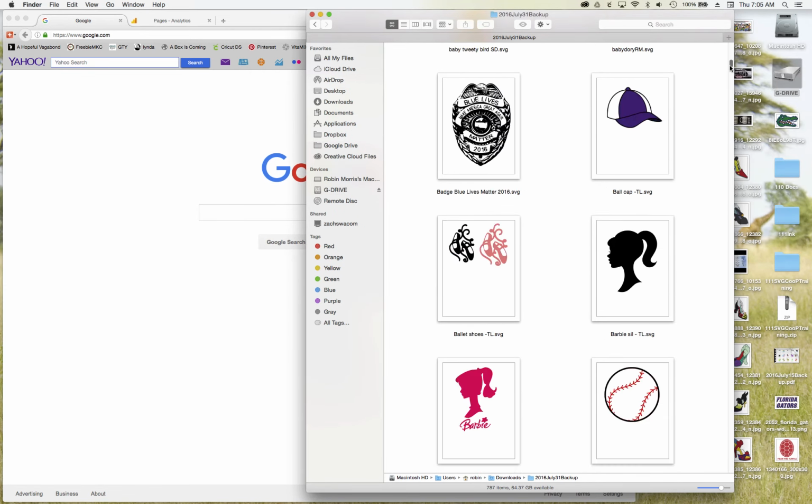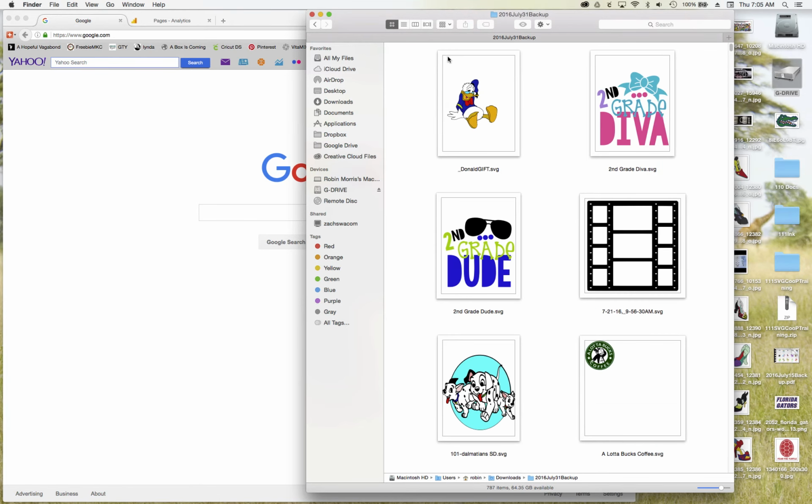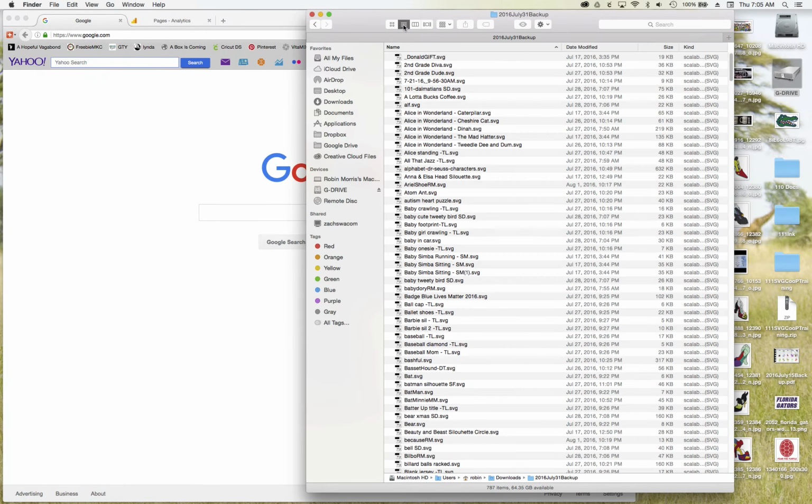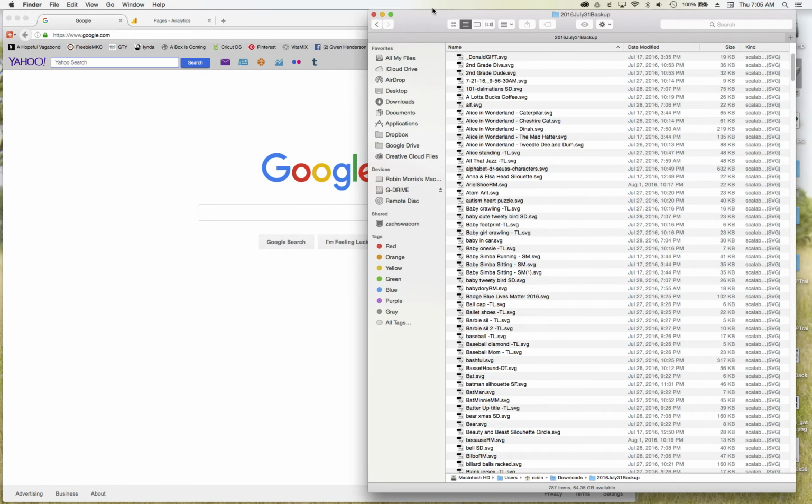in this case, the second half of July. So what I'm going to do is I actually want to put this in a list view so that I have it all alphabetically. And I'm going to go over to Google.